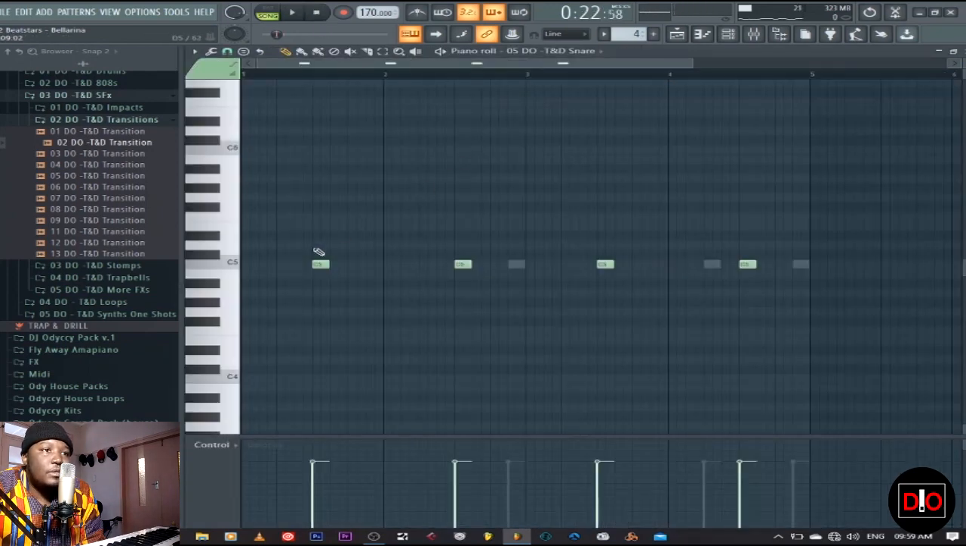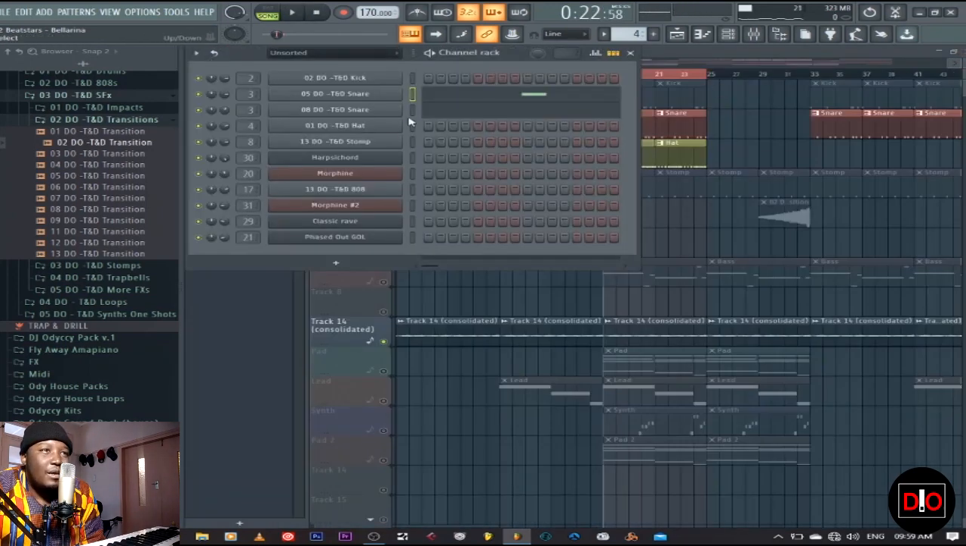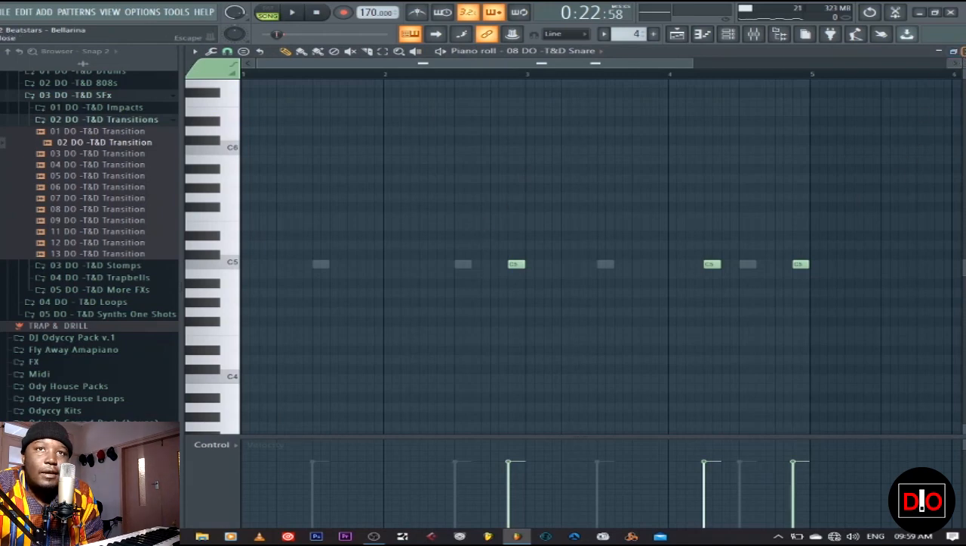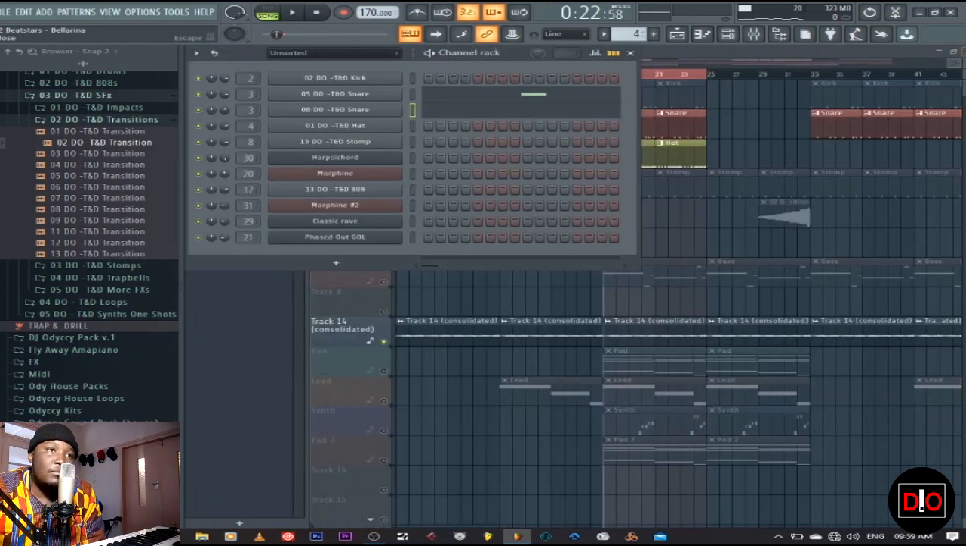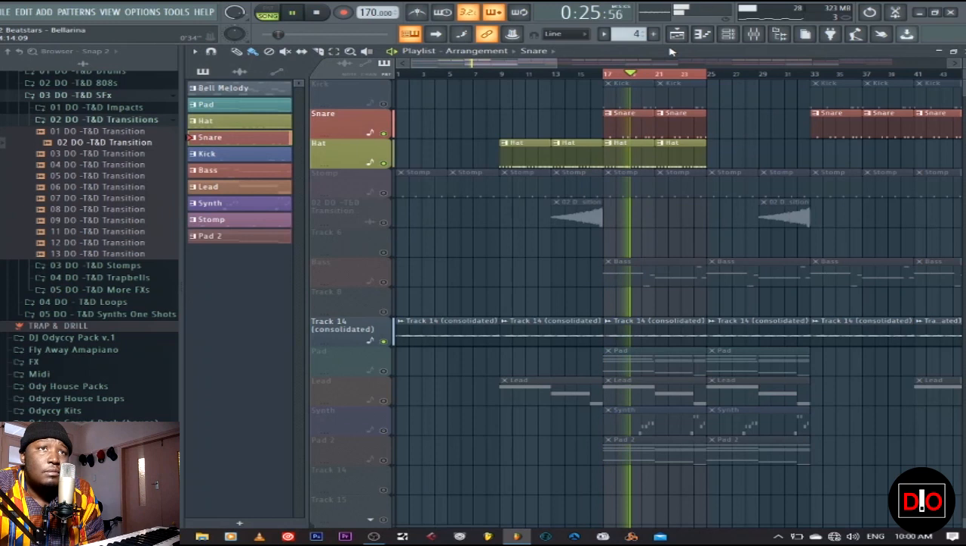So yeah, this is the snare, the first snare, and this is a second snare. And this drum, what do you call it? These drums are from my sample pack, which just dropped, my trap and drill sample pack. And then even the hi-hats, even the 808 that's gonna come through.